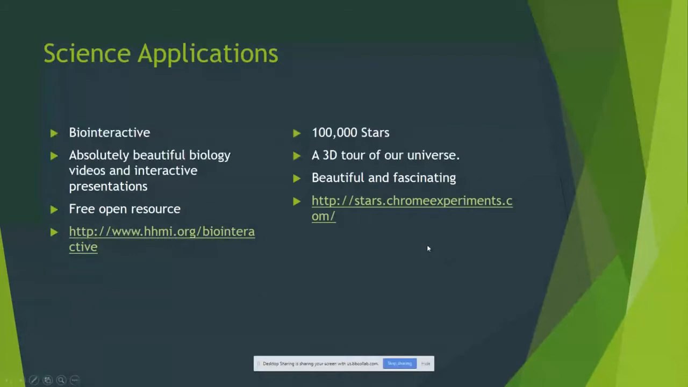Here are some science applications. BioInteractive has beautiful biology and interactive presentations. I don't even enjoy biology, but I love looking around at that site, so that kind of tells you how nice it is. 100,000 Stars gives you a 3D tour of the universe. It's really quite fascinating, so I suggest you go there.